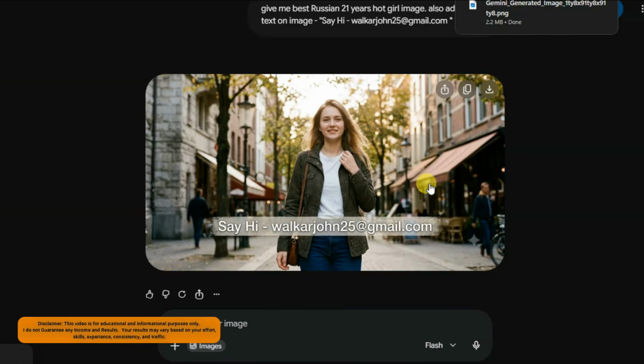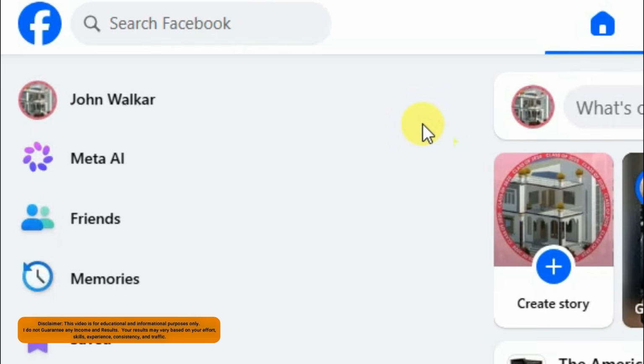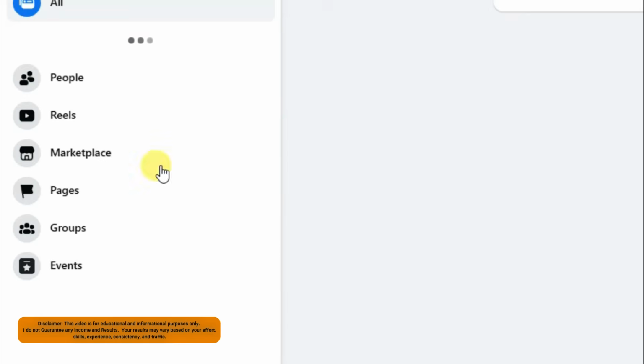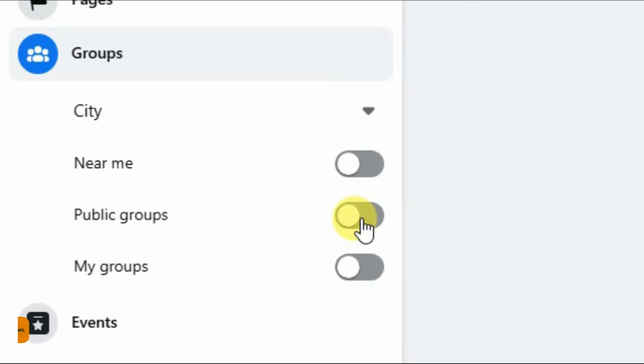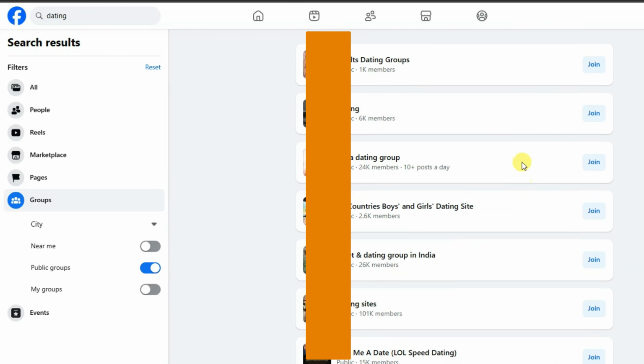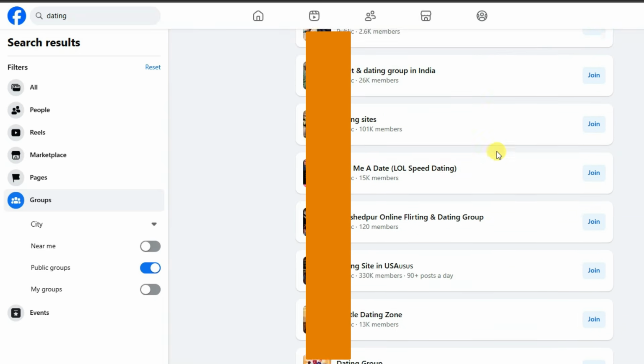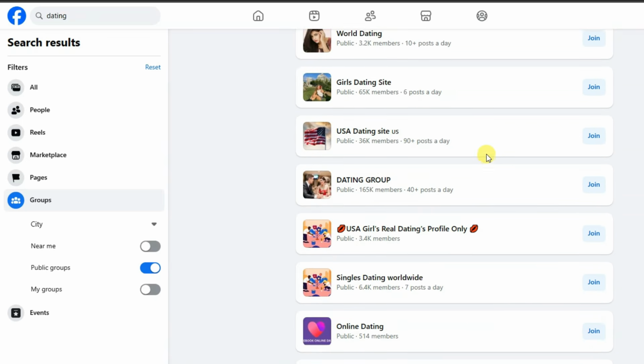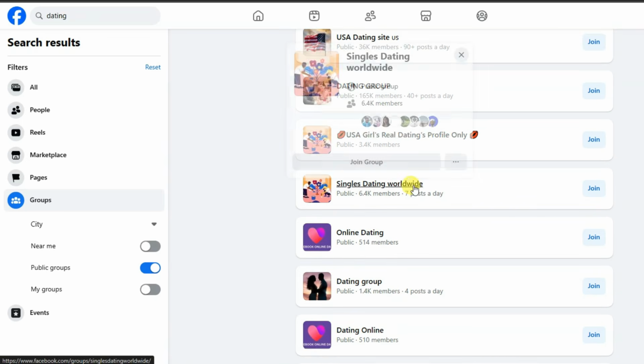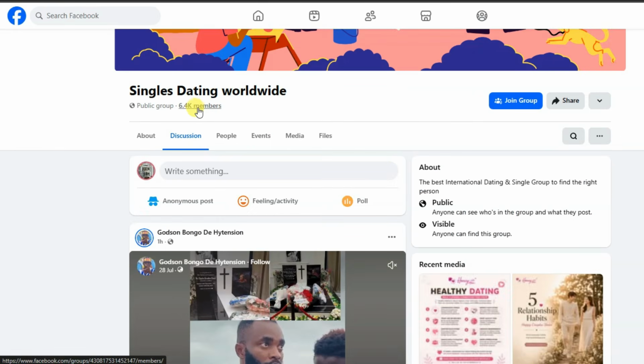Now in the next step, what you will have to do is go on Facebook, search your dating, click on the groups button, and enable public groups. Here you can see there are a lot of Facebook groups. All these groups have thousands of members. You can open any of these groups. Here you can see this group has more than 6,000 members. If you create a post on this group, then your post will reach all these members.